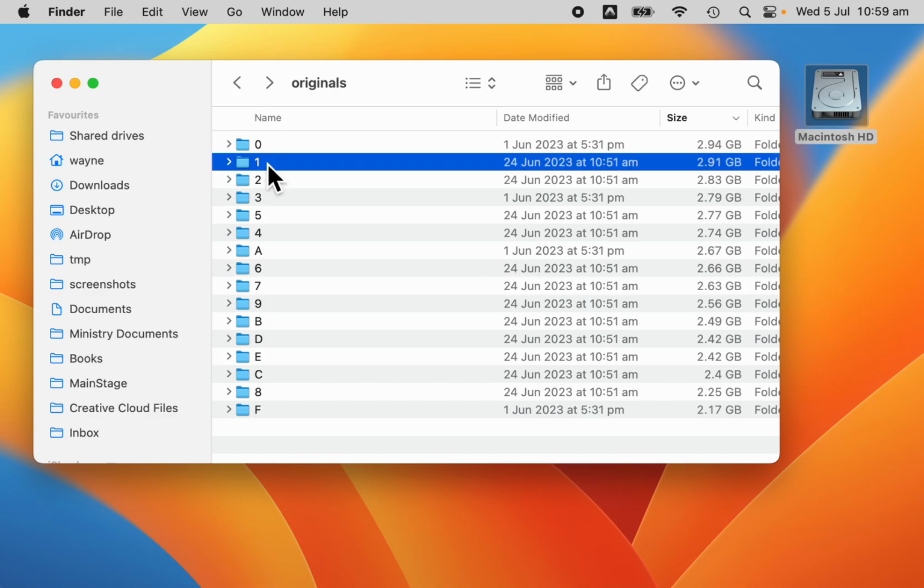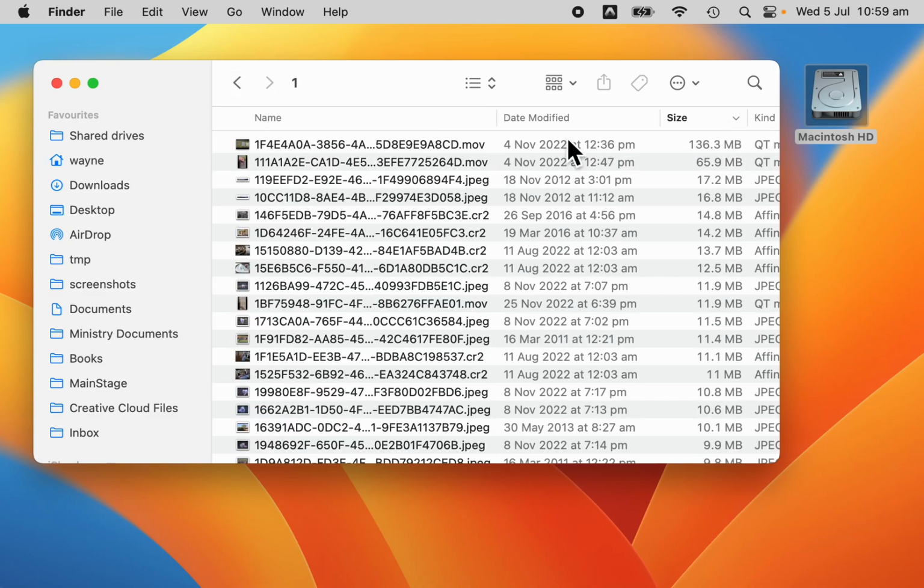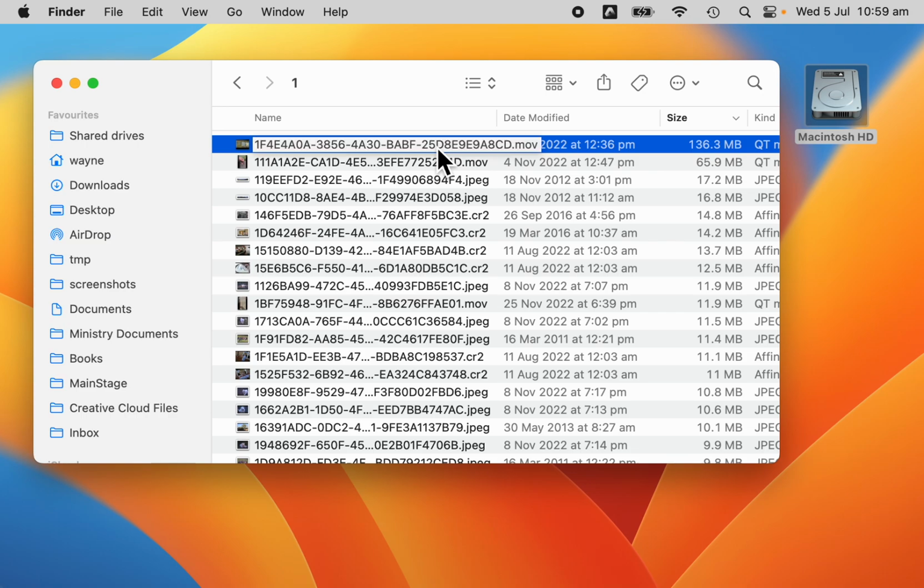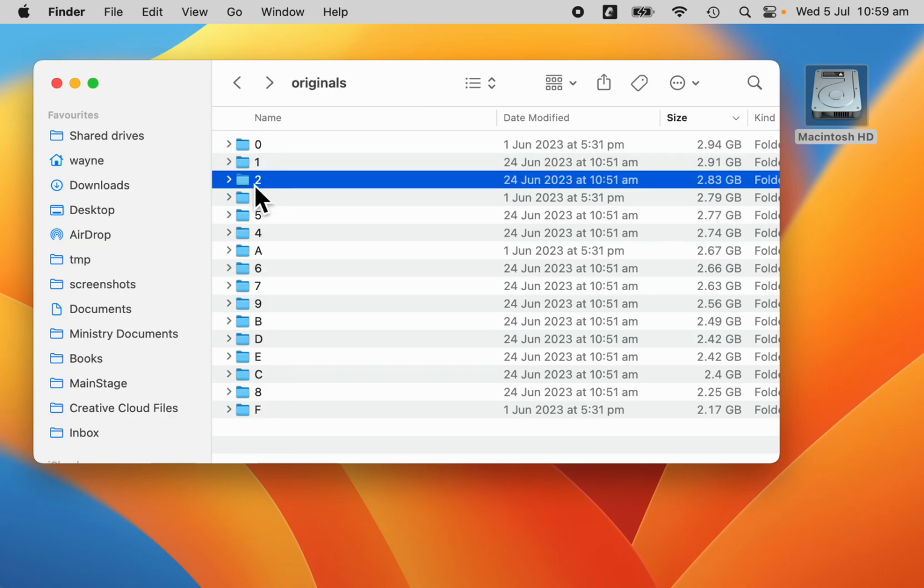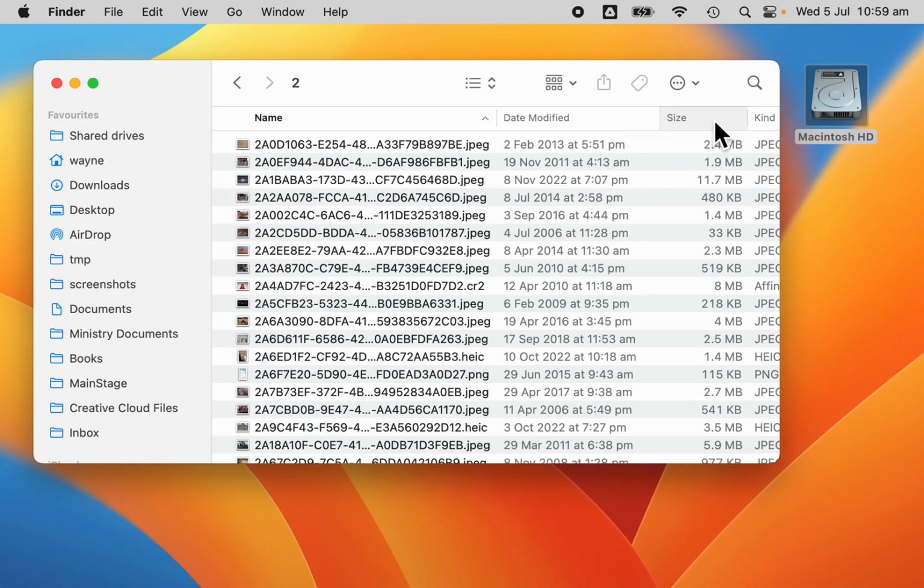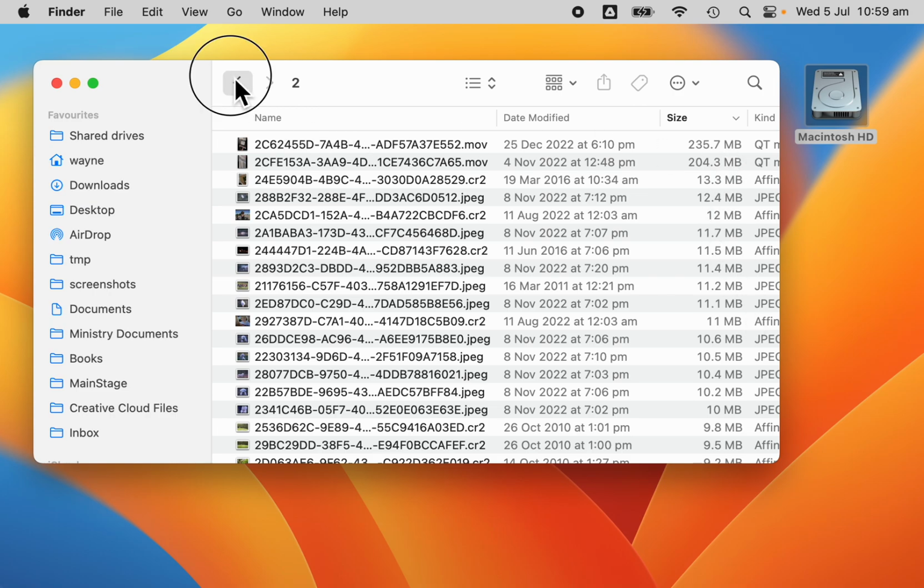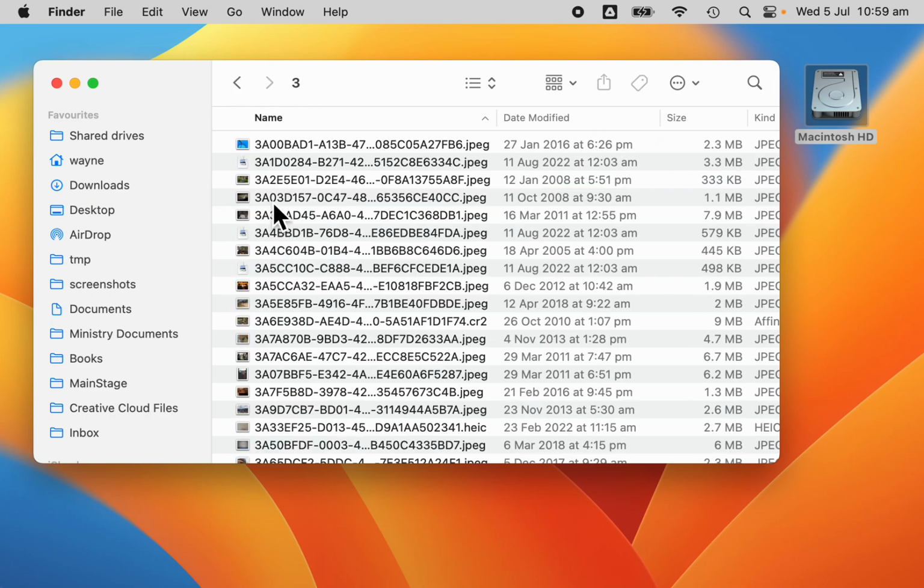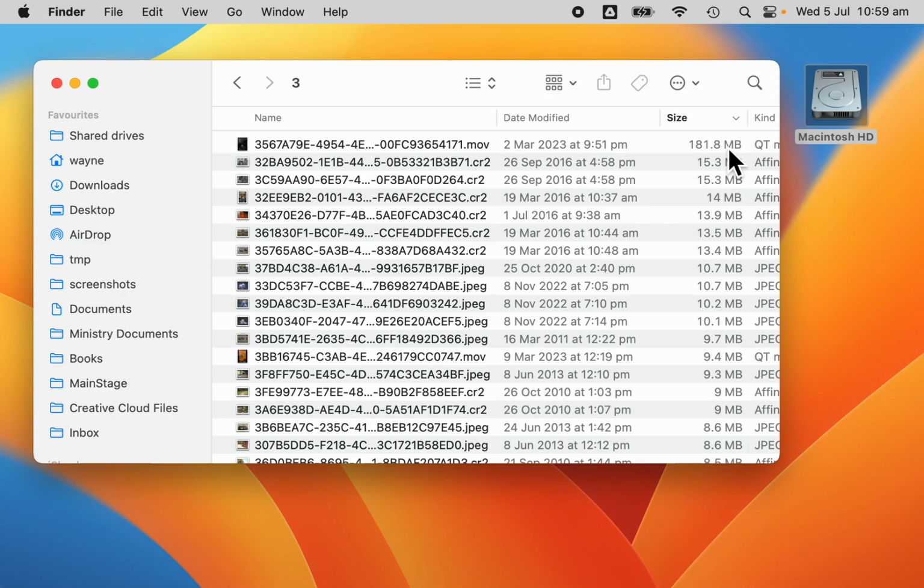Then I might go down to the second folder. Again, sort by size, and there's another movie that's taking up a fair bit of space. You might actually find some really big movies that are taking up gigabytes of data that you need to delete. None of these are particularly big, because I've actually been through and done this before and got rid of big ones. But this is the way of going into your iPhotos library and working out which ones are taking up the most space.